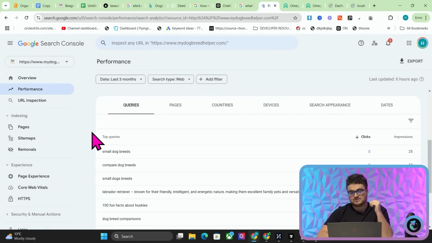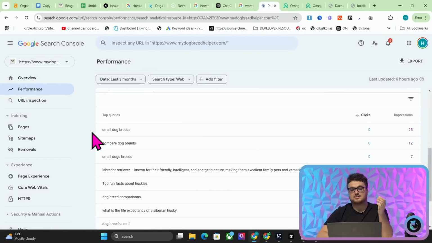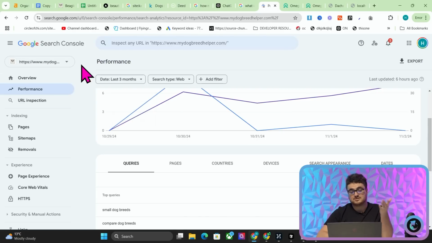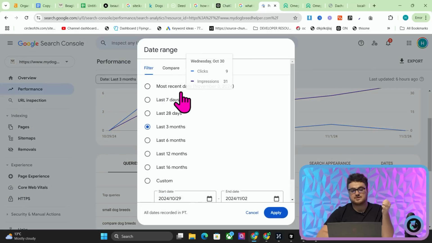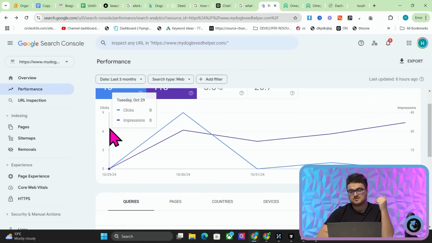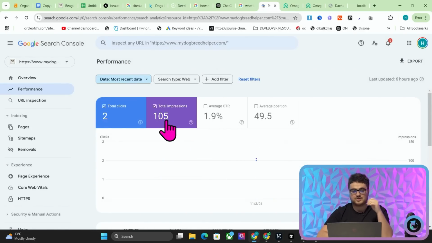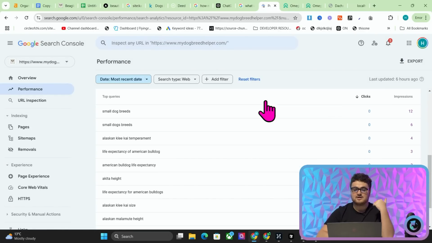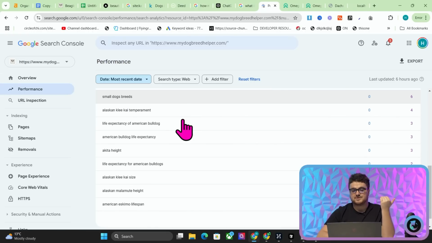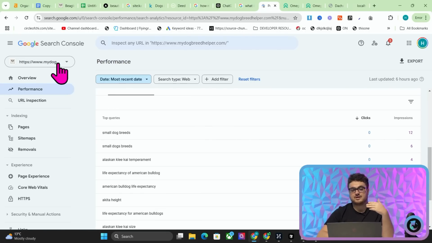It's not the most successful website that we have made in the last 2 weeks, but it's the most successful statically generated website, because you can see it was released 4 or 5 days ago, and 4 days after its release, it got 105 impressions. And for really good keywords as well, like small dog breeds, et cetera, et cetera. So this is very, very interesting to me.